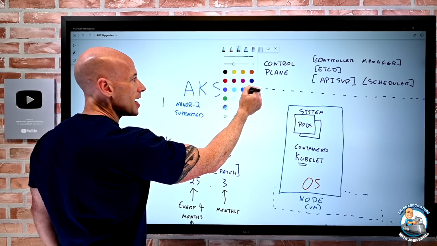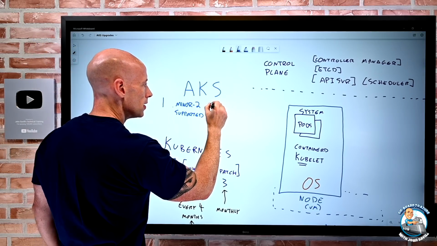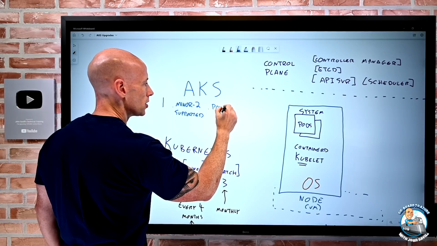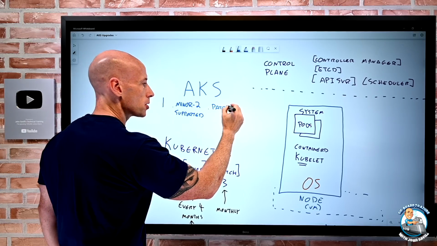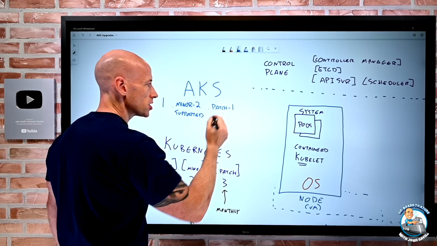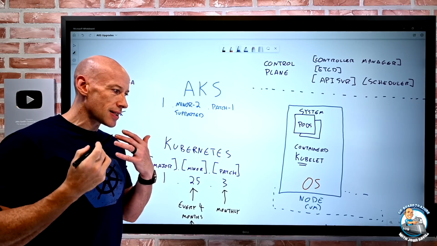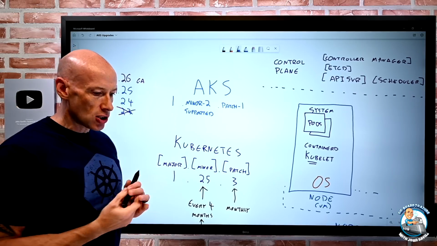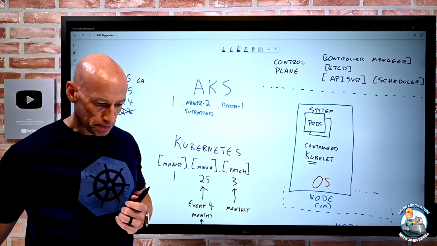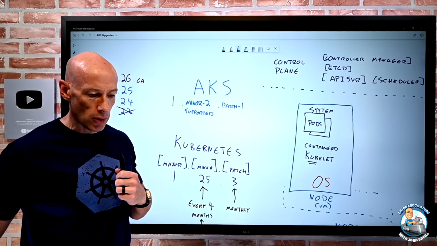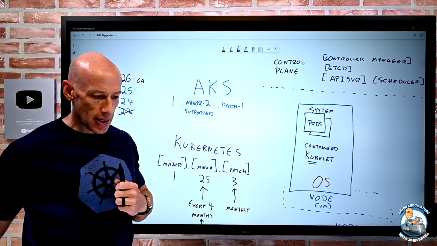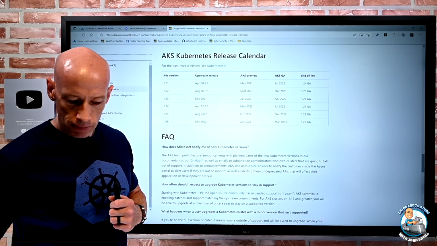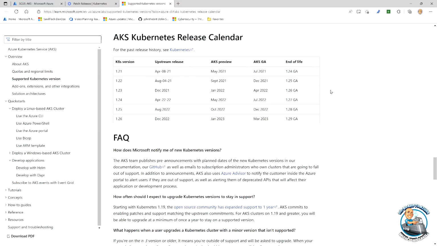And then for the patch versions, it's the current stable patch -1. So it's supporting the 2 most recent stable patches. So that's what we can think about that AKS is doing, and that's shown in their documentation. So if we actually go and look at the calendar for AKS, it's really showing exactly what I just said.